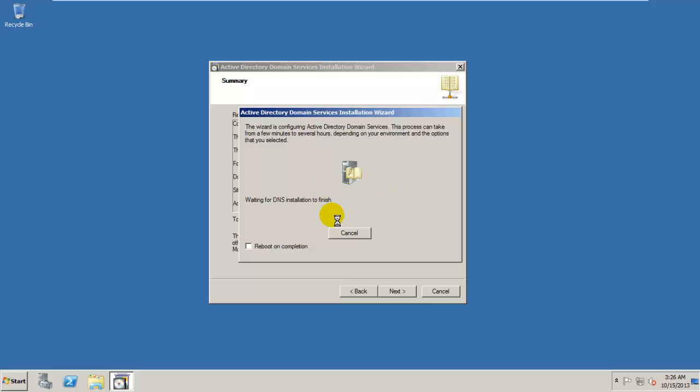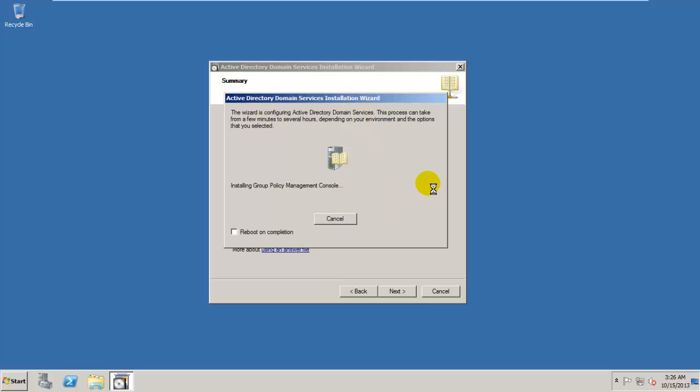It's actually going to install the DNS. You can choose to reboot on completion, otherwise you can reboot manually. I'm not going to choose this because I'm going to see the results. Just wait for a while. It's going to take some time, but I'm not going to pause the video because I want to see what's going on, and I want y'all to see as well.